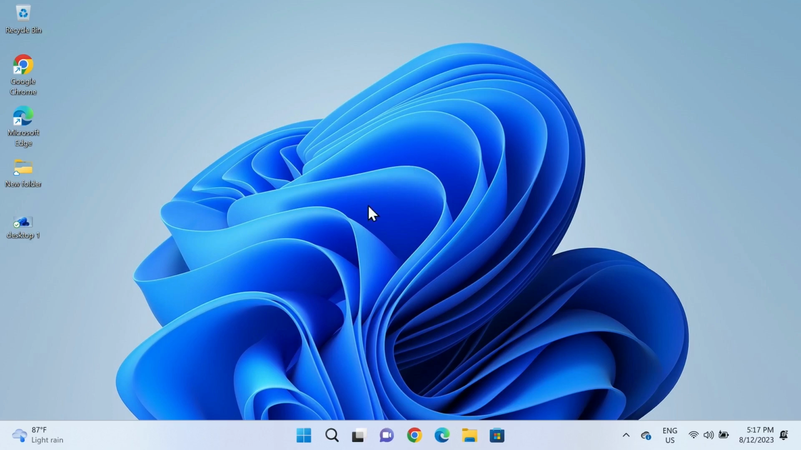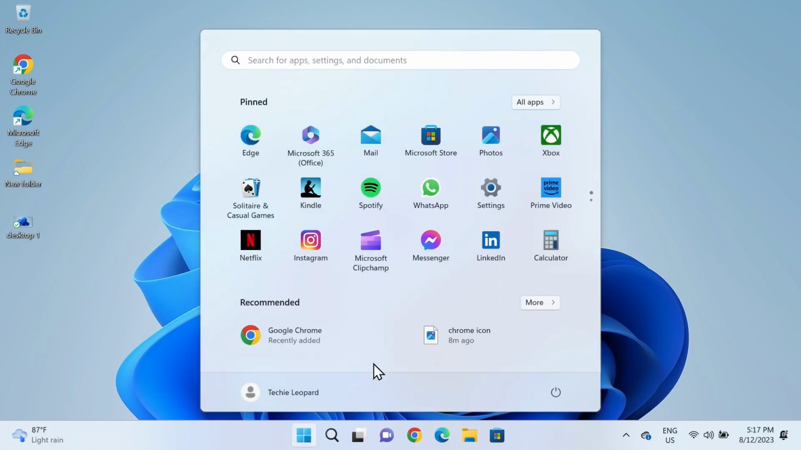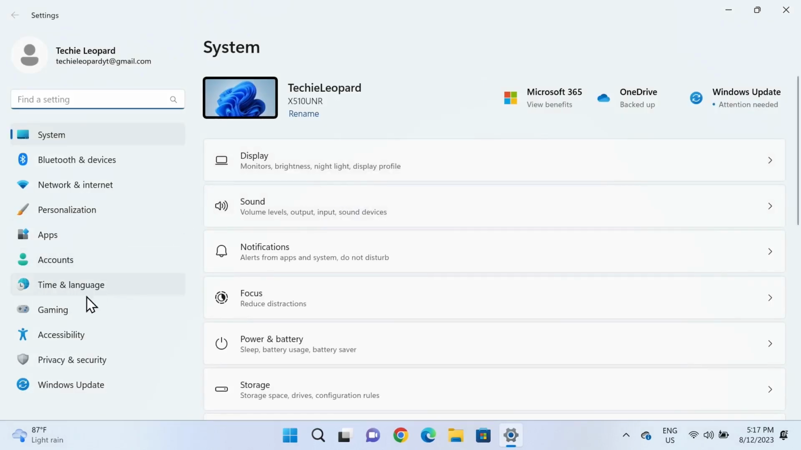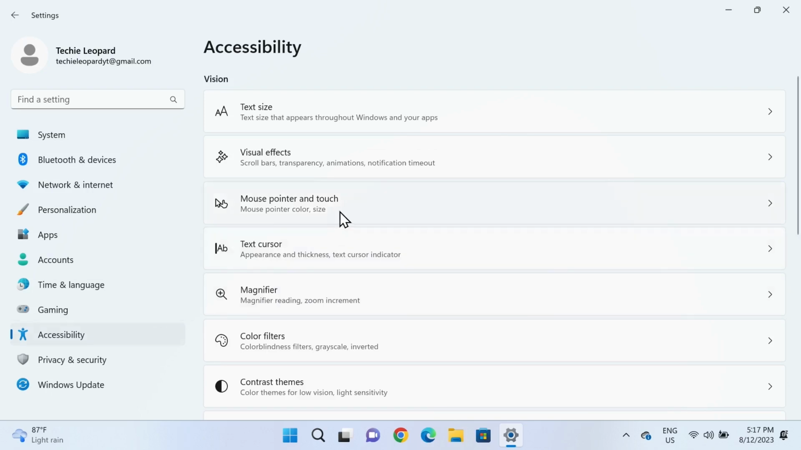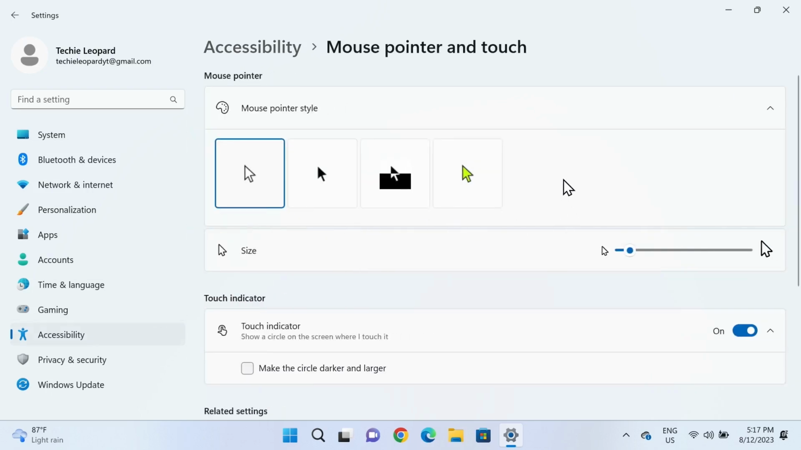Now the first thing you have to do is go to Start and then click on Settings. Now from the left, click on Accessibility, and in here click on Mouse Pointer and Touch. And as you can see here, we have the option to change the color, and we also have the option to change the size.